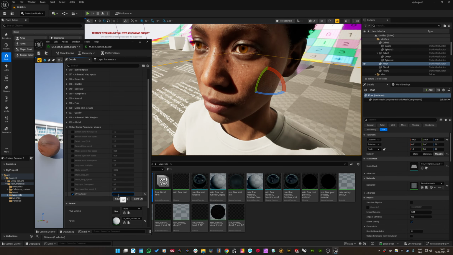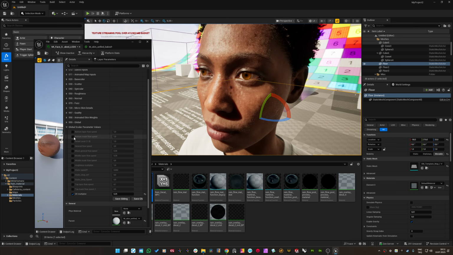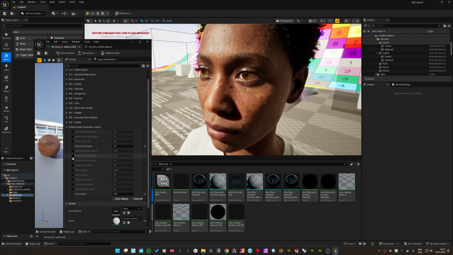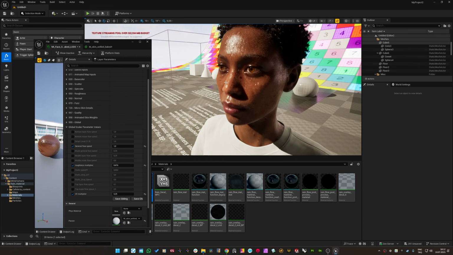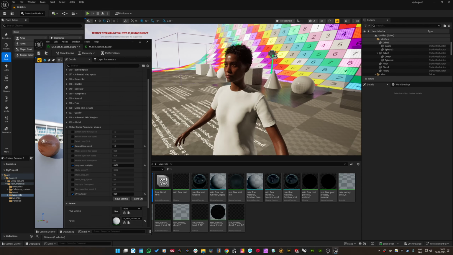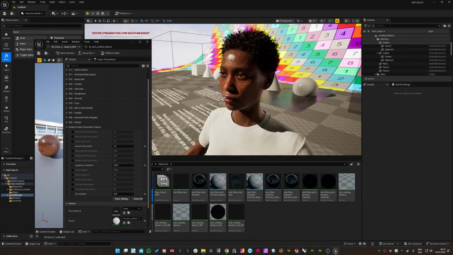Here, maybe 0.25 looks better. And also we can decrease the general flow speed to 1 to make the flow slower. So here we have added a roughness multiplier as well. We can adjust it to make the face more glossy and less rough in that way. So that makes the how to apply the rain material over the existing master material of the Metahuman.